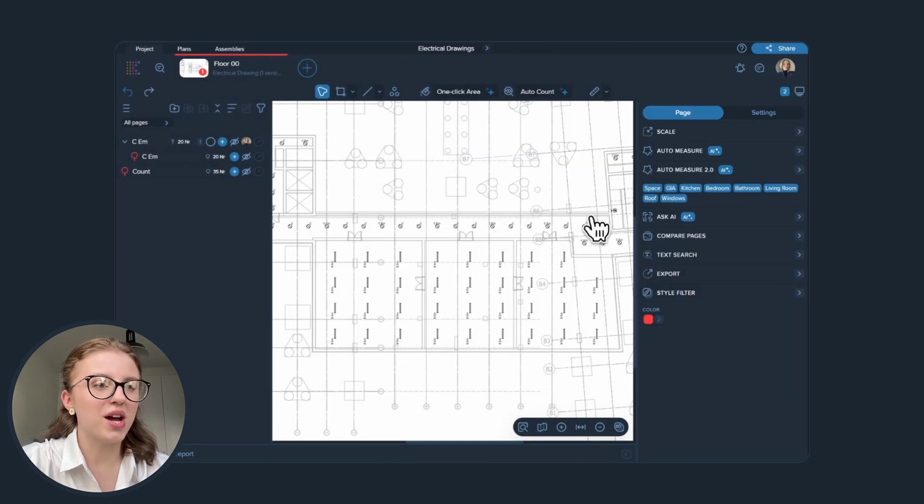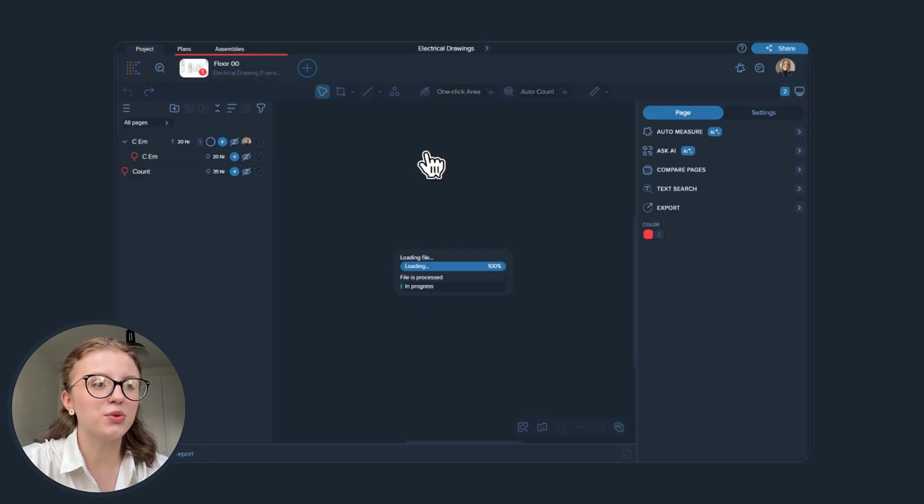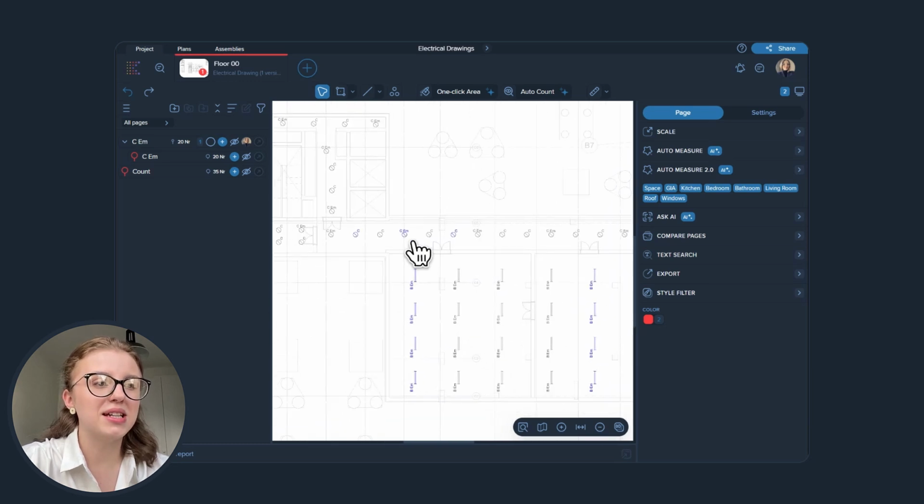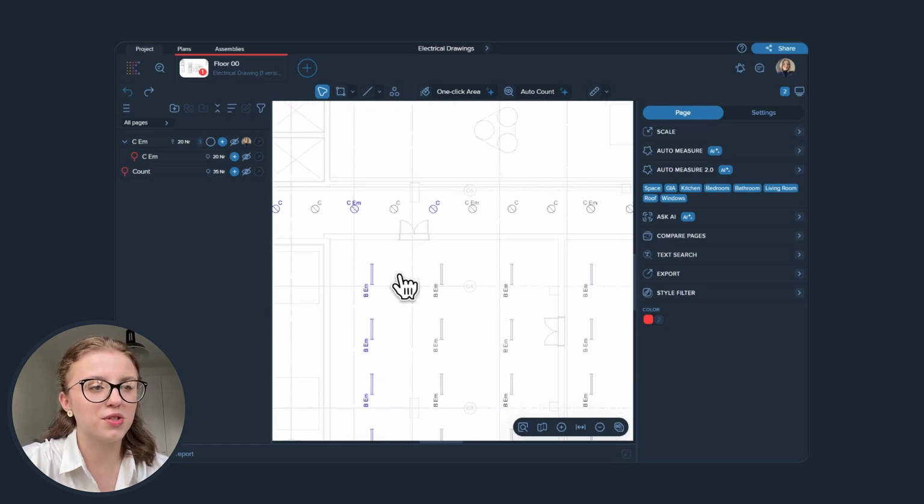Yes, you can compare elements in your drawings using the Compare Pages feature. This tool allows you to compare or overlay different drawings from your current projects, making it easy to identify changes and differences between them.